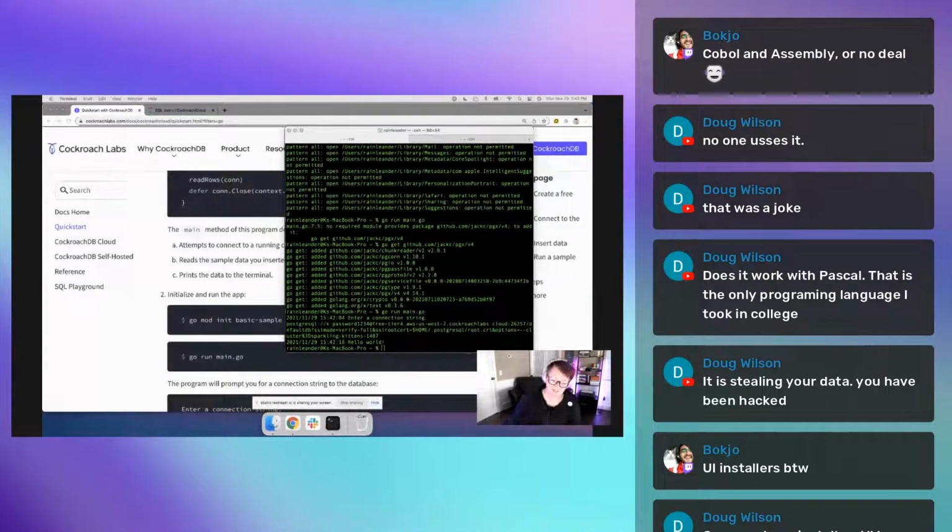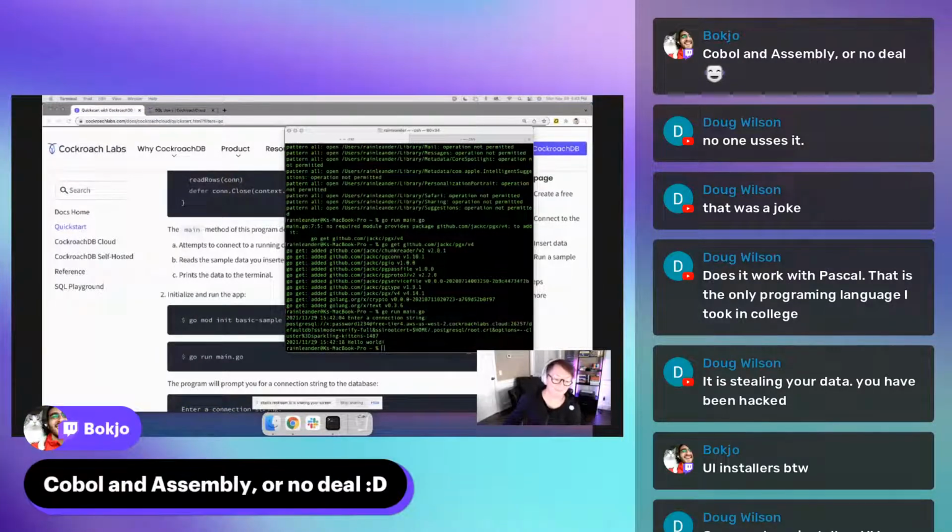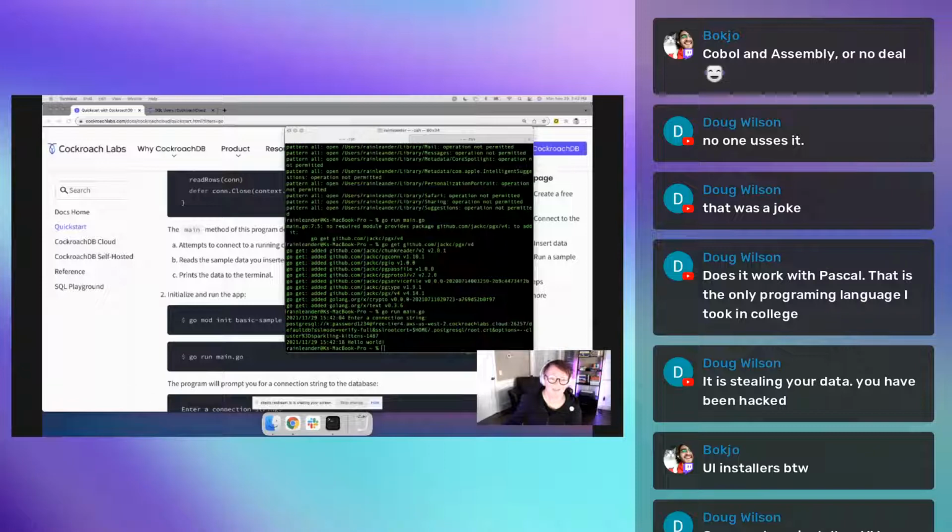Yeah, no one actually uses Pascal anymore. I was going to take you seriously. I think everything should be written in binary, and that is also a joke, by the way. Okay, so we've gotten 3 out of 4 sample apps working.